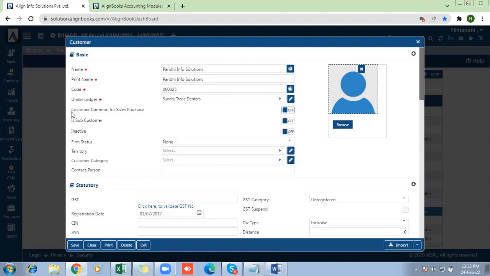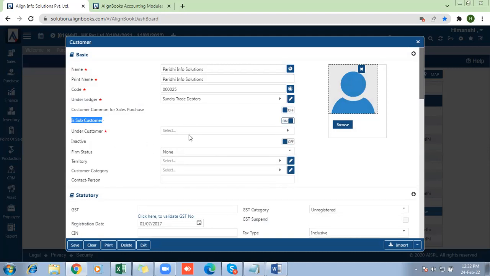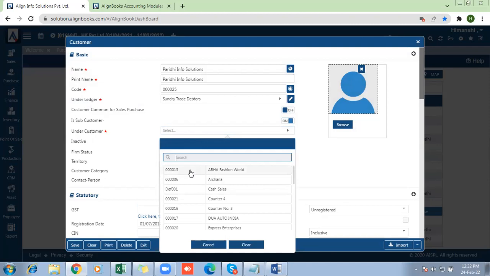Then we have is sub customer. Is sub customer means if you have lots of customers, like a main party, and that main party has multiple branches or multiple distributors under it, then you can enable the is sub customer option. When you enable this option, you can map the main party here.